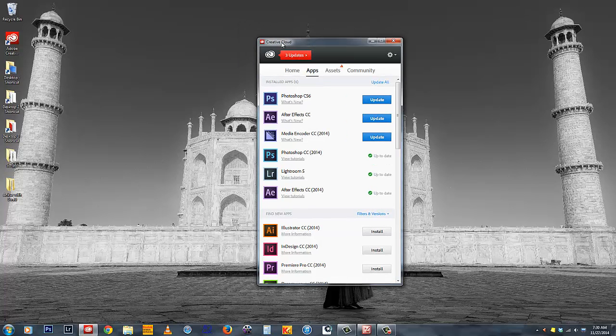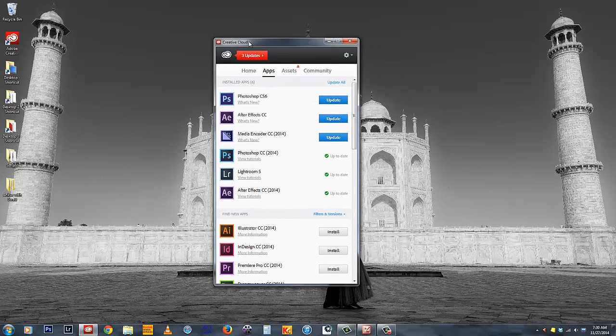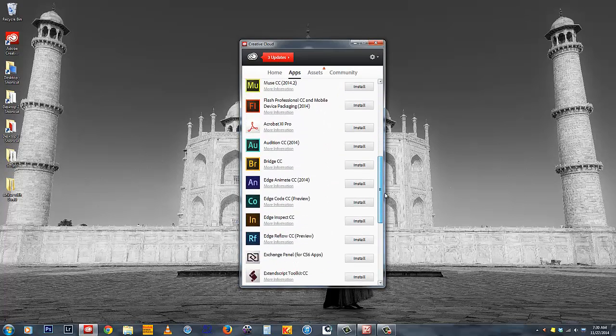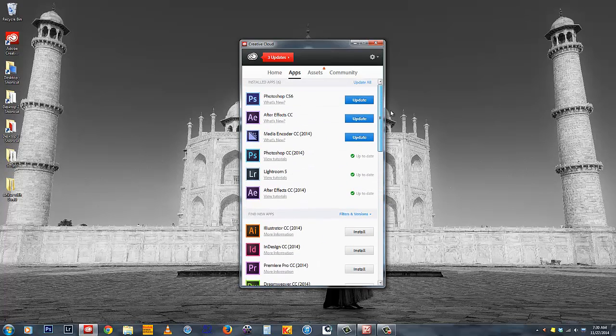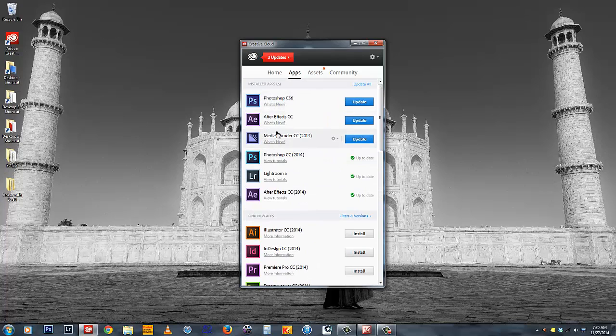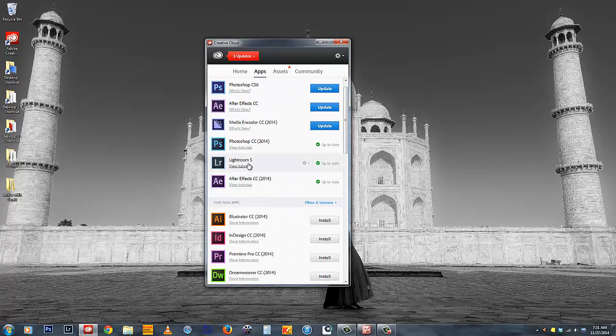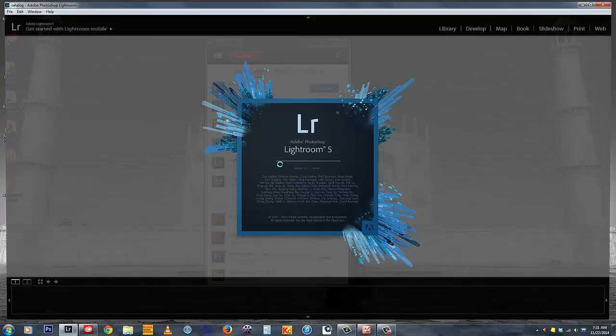So I'm using Creative Cloud Services now. It's something new that has come in the market from Adobe, and it manages all your applications under one roof: Photoshop, After Effects, Lightroom, CC. I'll be using Lightroom to show you something. So let's start this.